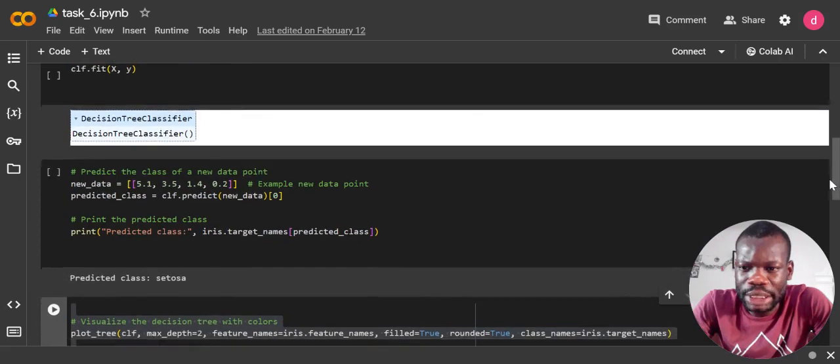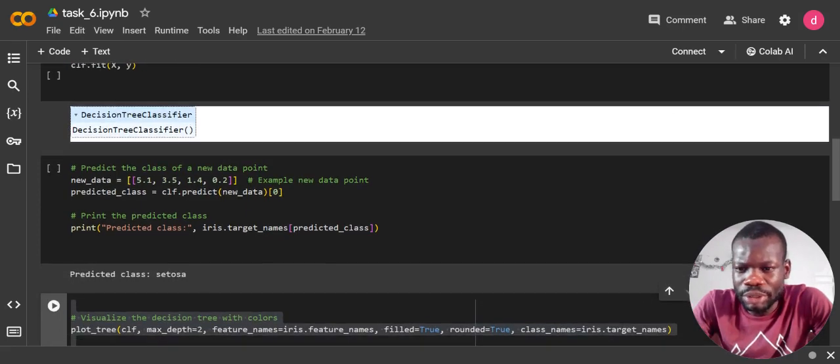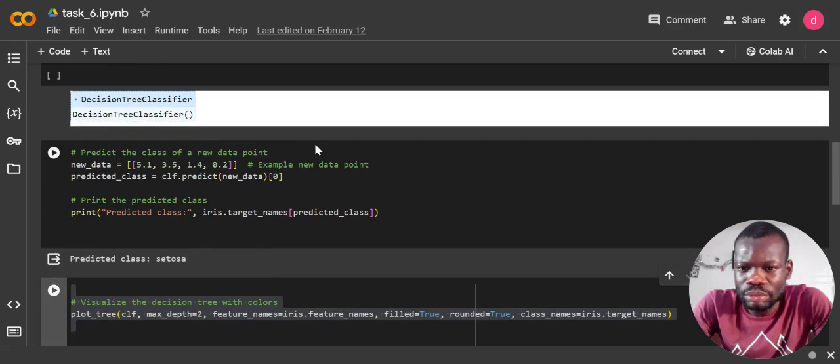so next we have to predict the class of a new data point. So these are examples of new data points. We have 5.1, 3.5, 1.4, 0.2. These are new data that we are going to try on our model. So our predicted class will be equal to the classifier that we created first, dot predict, the predict function on the new data, particularly the first one, which is 5.1. We'll do that, and then we'll print out the output from the array of target names.